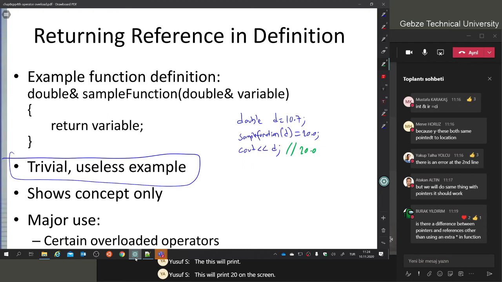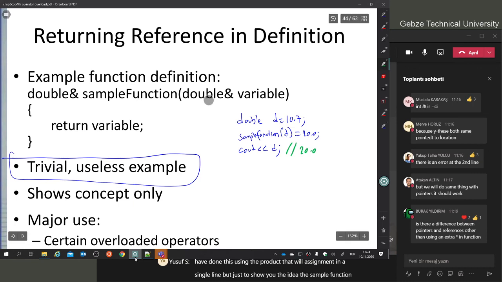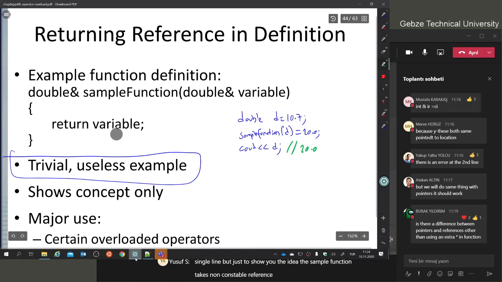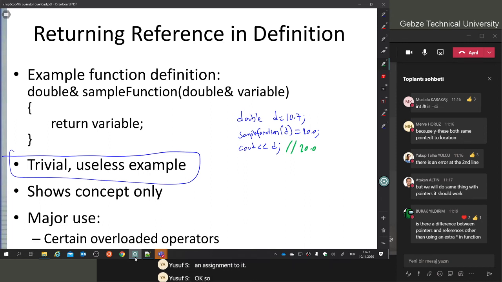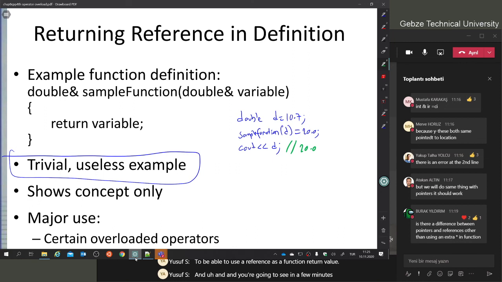Well, we didn't achieve much. I could have done this using the double assignment in a single line, but just to show you the idea. The sample function takes a non-const double reference, and I am returning that reference as a non-const reference, and I am making an assignment to it. So we return to the discussion of references, to be able to use a reference as a function return value. And you're going to see in a few minutes why we are discussing this in the operator overloading section.